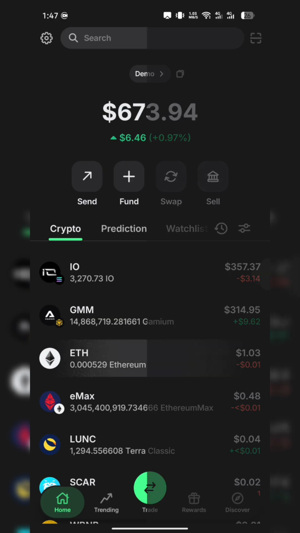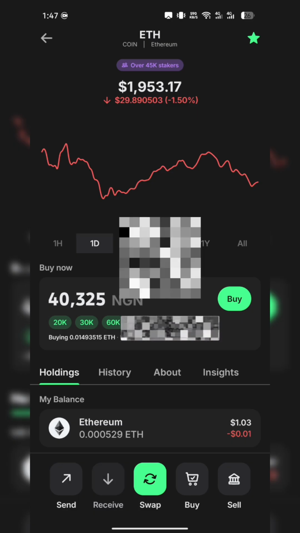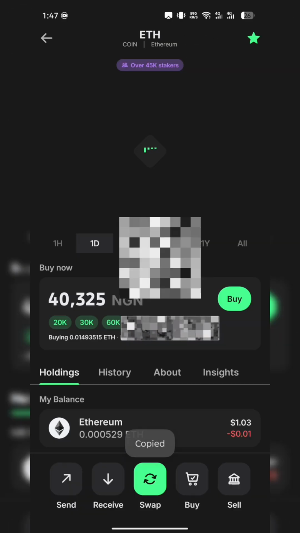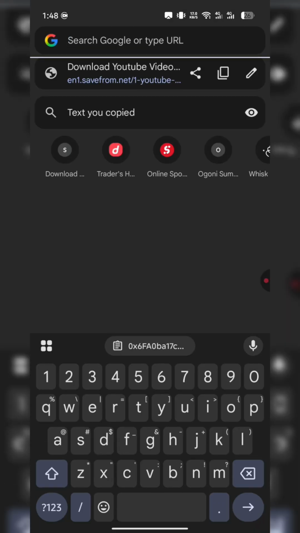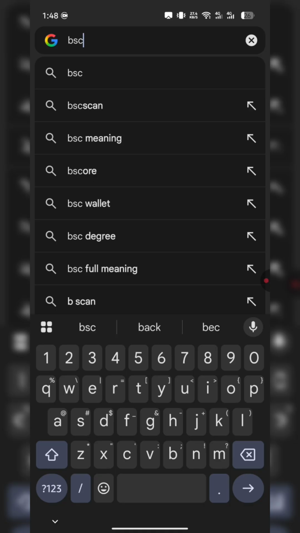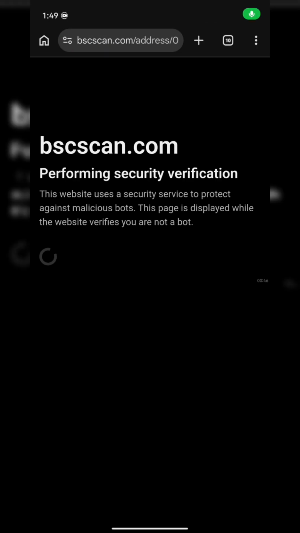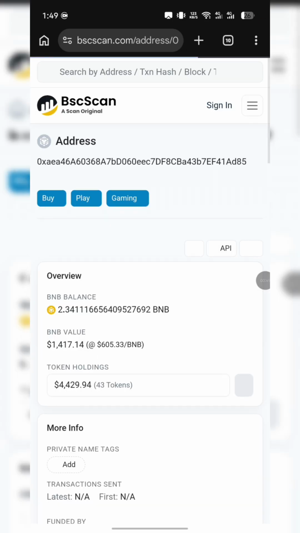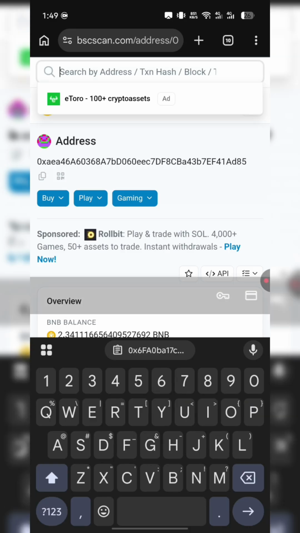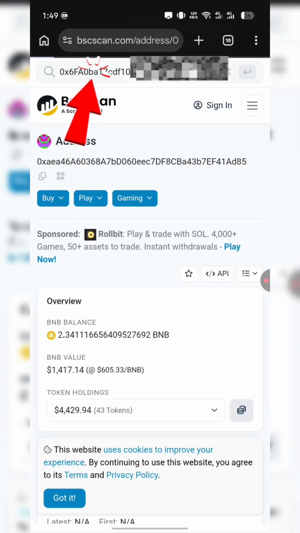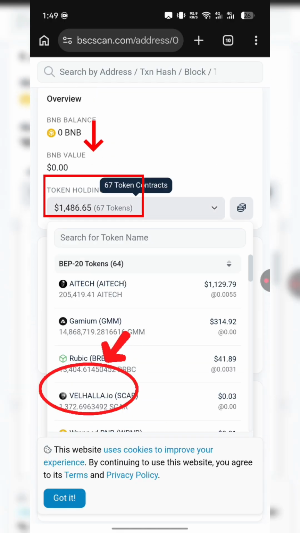Now, first thing you're going to do is to copy the address. So I'm going to copy my Ethereum address right now. Then I'm going to go to BSC scan. Let's go BSC scan. Okay, so here I am on BSC scan. So what I'm going to do right here is I'm going to copy this address, paste it right here, and search. Now, when I search this, I'm going to find out every single token that is on my wallet.